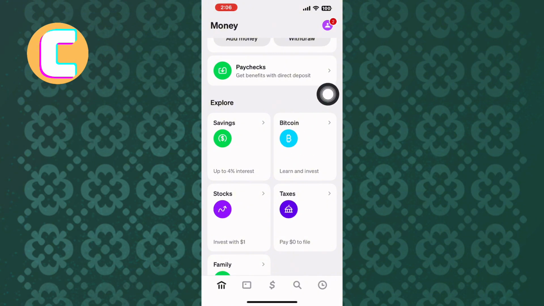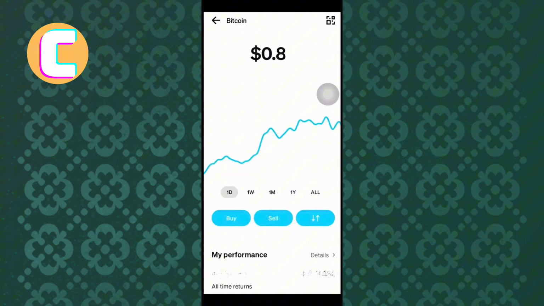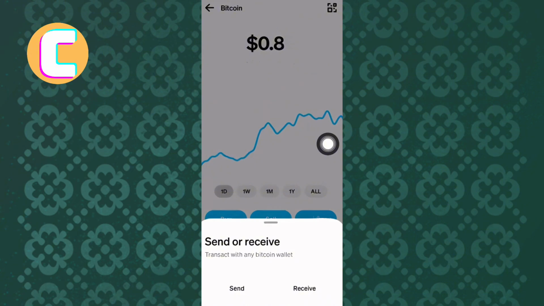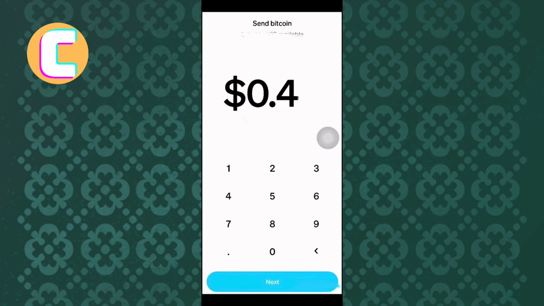You will land on a page with several Bitcoin-related options. From these, tap on the icon with two arrows, one pointing up and the other down. A menu will appear from the bottom of the screen with two options, Send and Receive. Tap on Send. On the next page, enter the amount of Bitcoin you wish to send, then tap Next.